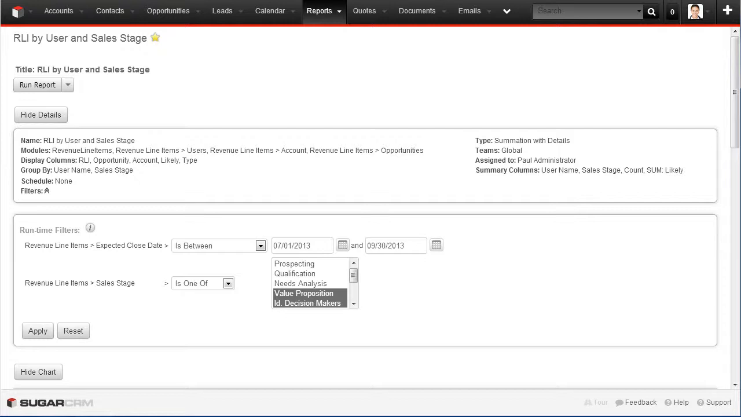See how easy it is to create a Summation with Detail report? Now you try to create one in your instance of Sugar.